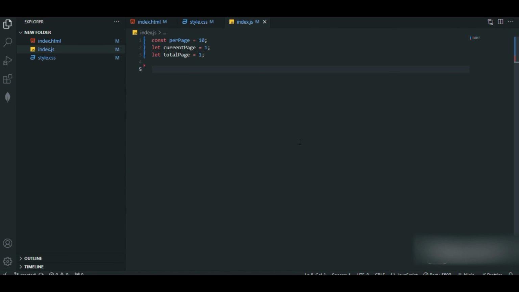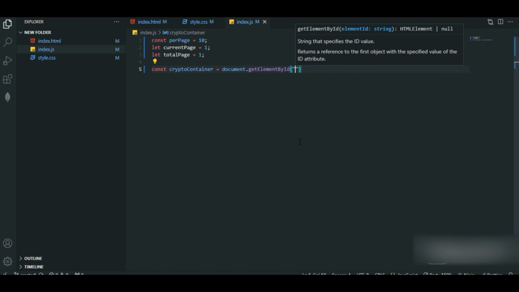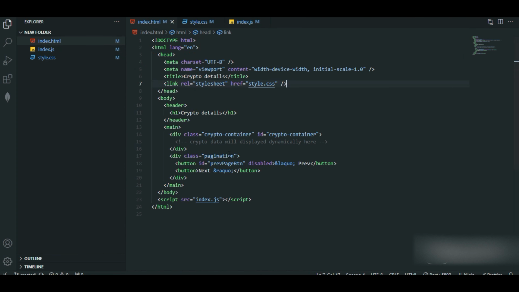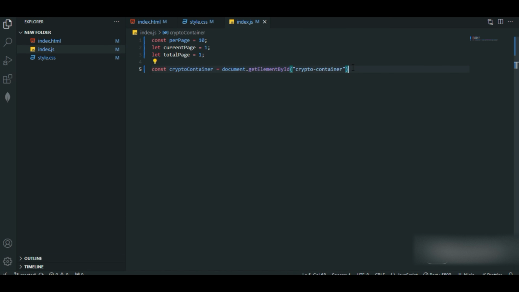Next, we have to get the container for crypto data. Also we have to get the previous button and the next button from the HTML, right? For that, I'll be making use of the variable name crypto container, with document dot getElementById. Here it will be crypto container. Where is this crypto container coming from? This is the ID we have given here, right? I'll copy the same thing and paste it over here, and give the semicolon.